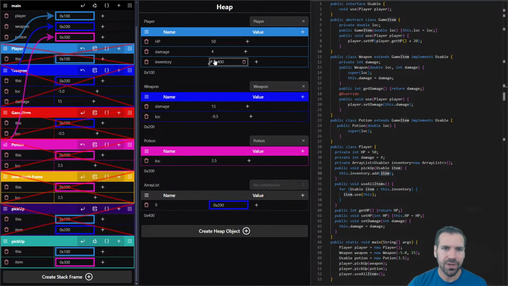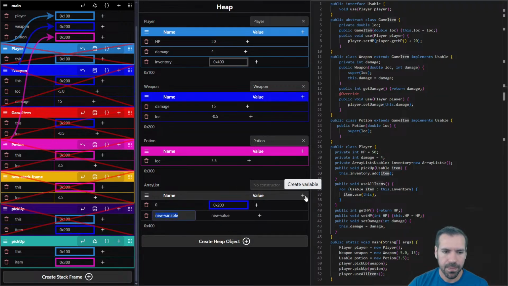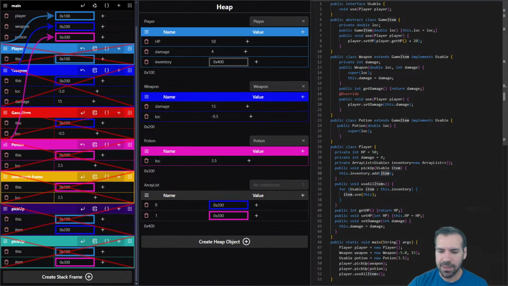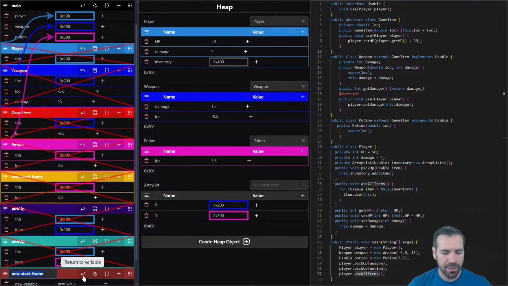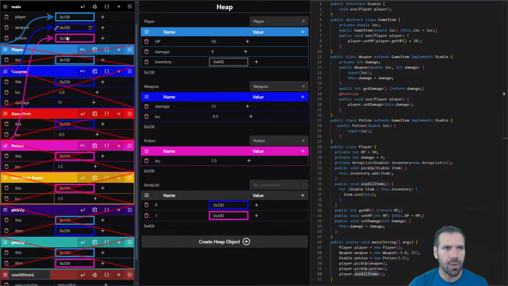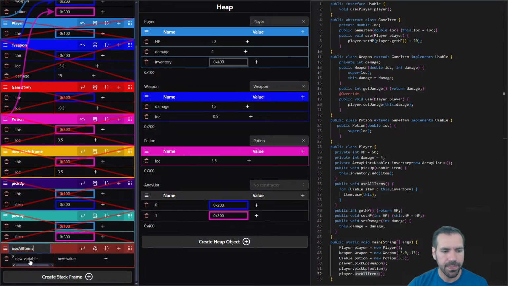This dot inventory dot add item 1, OX300, and this returns. Okay, now we get to the interesting part. Oops, I gotta stop scrolling. Use all items. So we get a stack frame, use all items, called from the player, which is OX100.